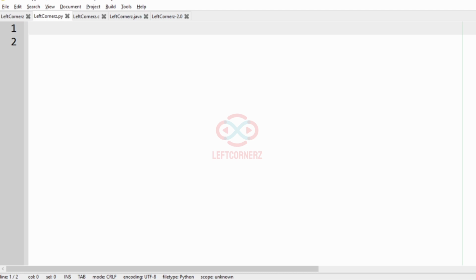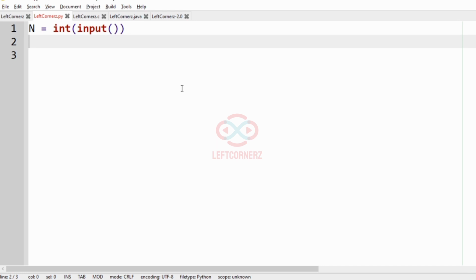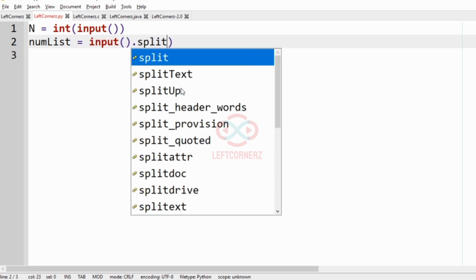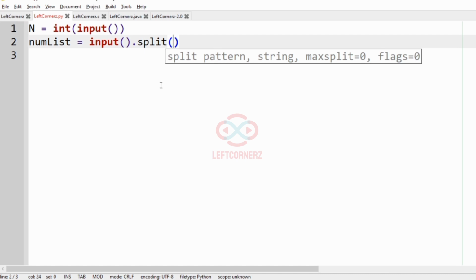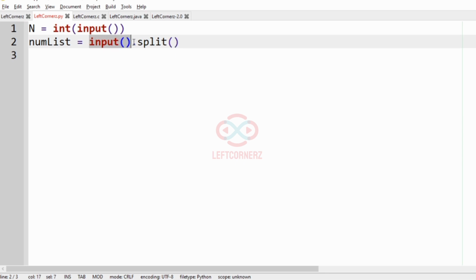Now let us convert our C code to the Python code. So first let us get the input from the user. N is equal to int of input. After getting the input, let us assign a variable called numList, which is equal to input.split. We are getting the numList in the format of strings because we are going to concatenate them in further operations.